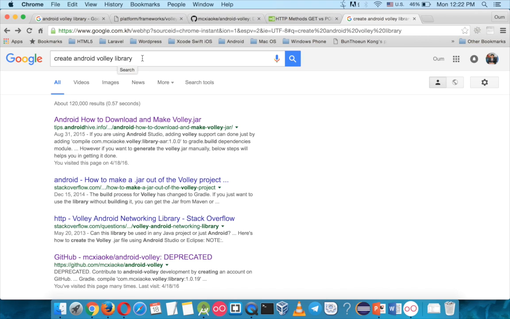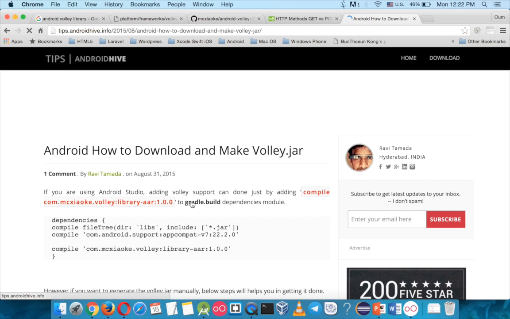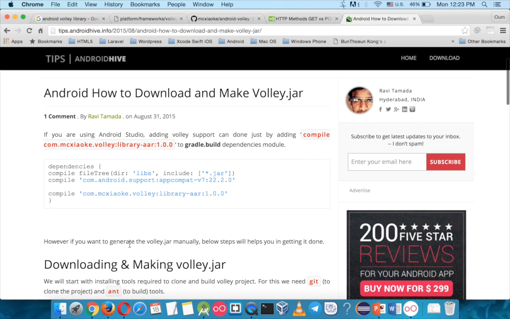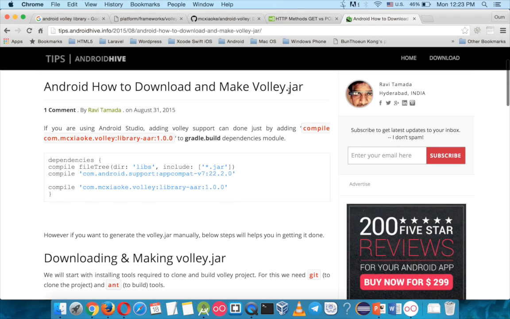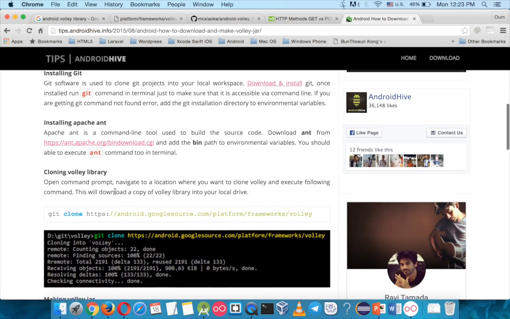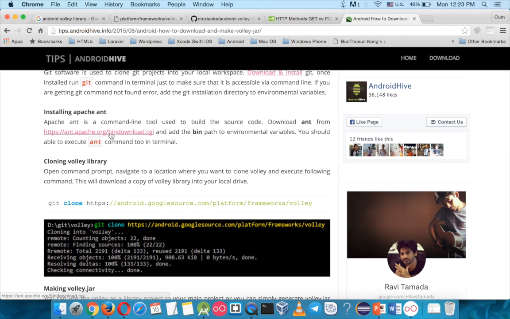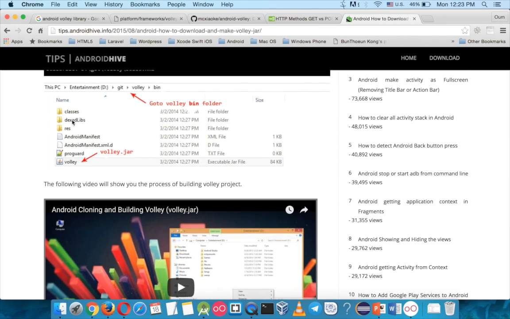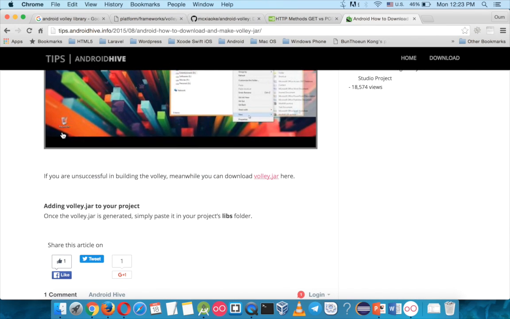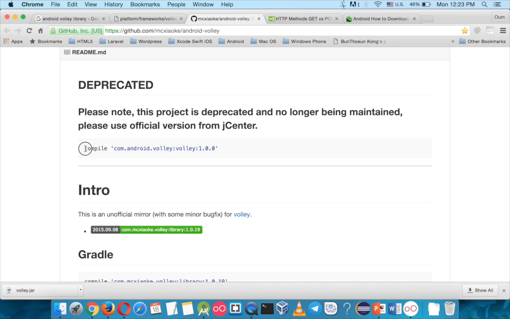Create Android Volley library. You will go to this link. And in his blog, he talks about how to build the Volley library and convert it to a jar file. First, you need git and write some code yourself. Then you can just get the jar, or you can just download the jar file from his. So you can just download here, okay, and keep it, or maybe you can just use this one. So let's try this one first.